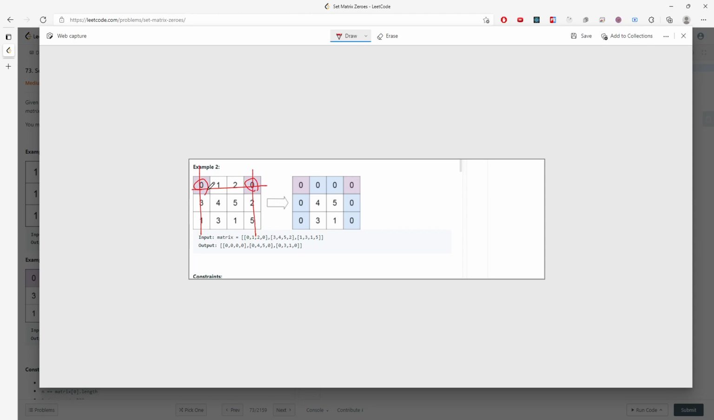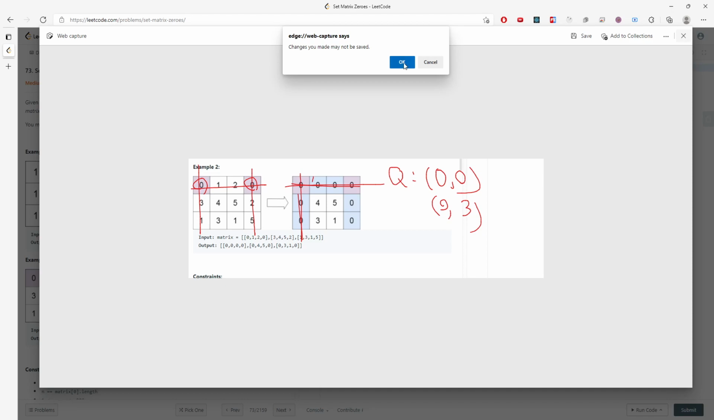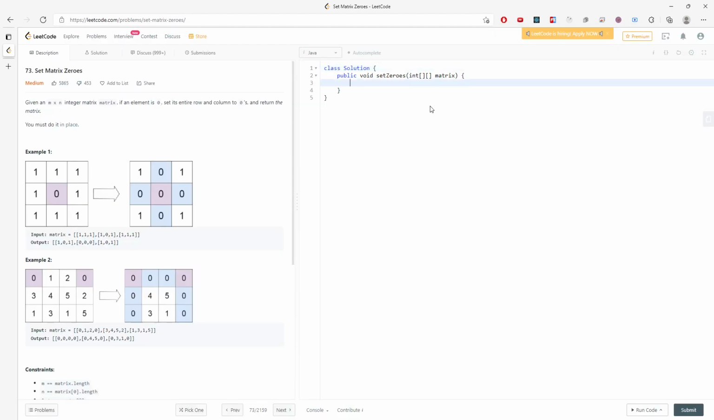So I get a coordinate for the 0, then I push it into a queue. So I have a queue. This will be 0, 0, this is the first one, and this is 0, 3. Then later on, I will just pull from the queue and then set the row and column to 0. And this is the solution. So this should be the easy way to understand.